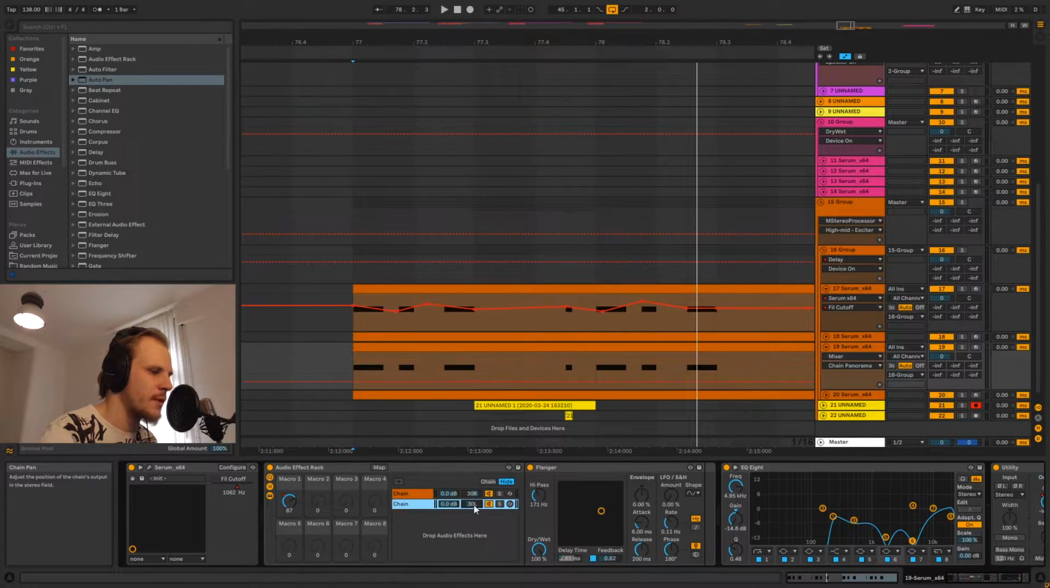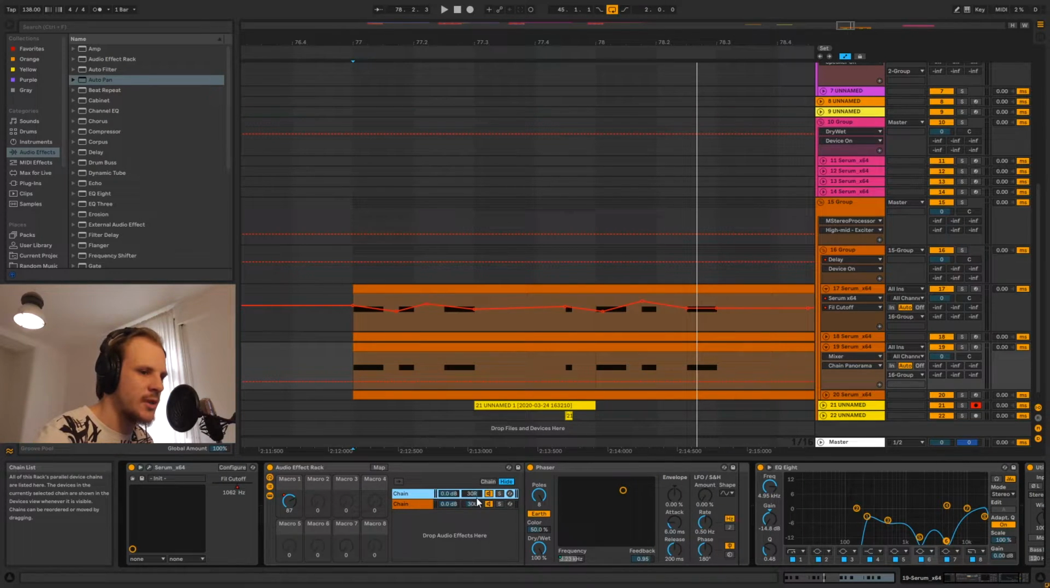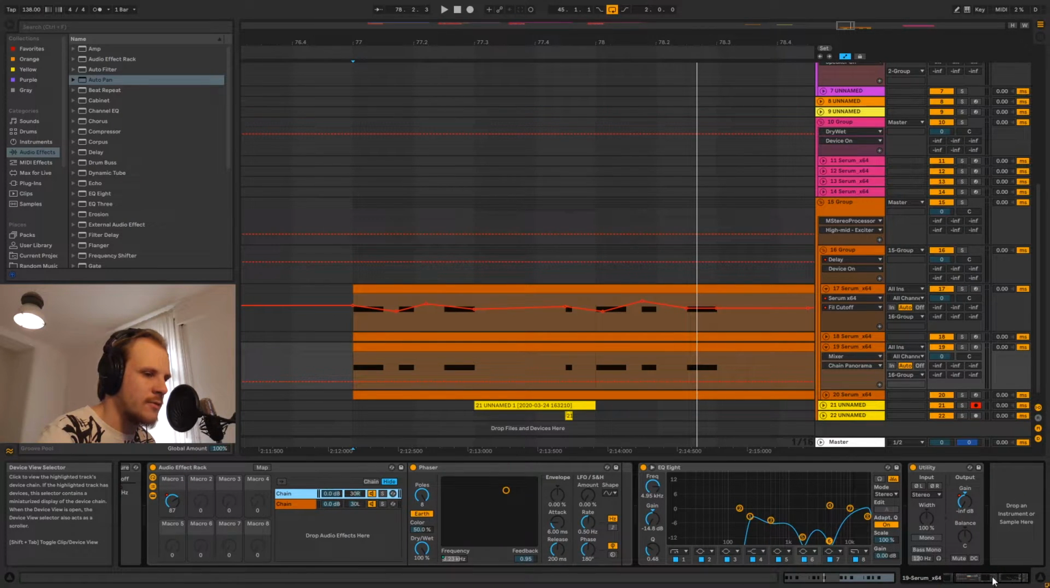So by doing parallel processing and then setting each chain to either a left or a right, not hard panning them, but just a little bit, can kind of add a little bit to the stereo shape of the whole thing. And then finally, again, we're EQing some bass out of it, and then again we're turning off this effect when we don't want it.